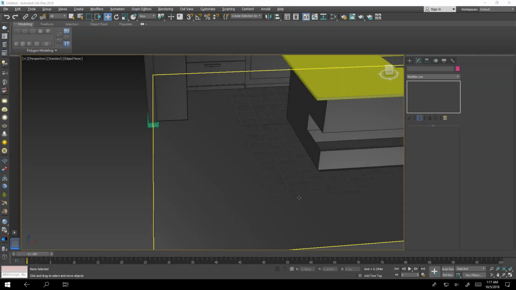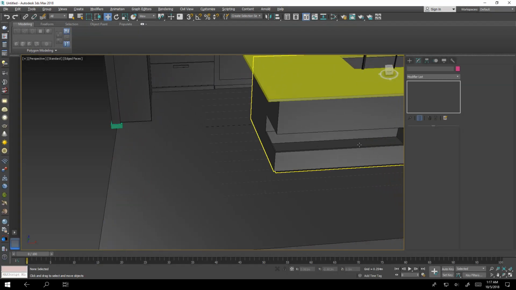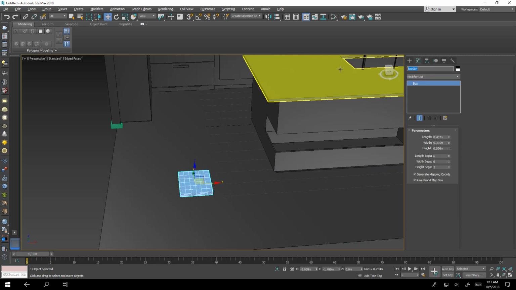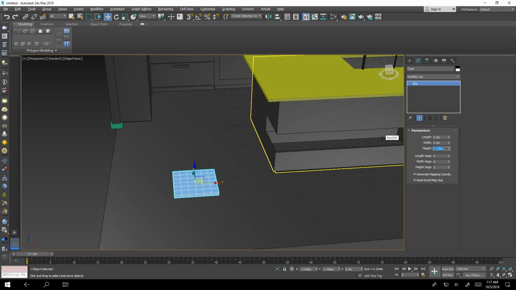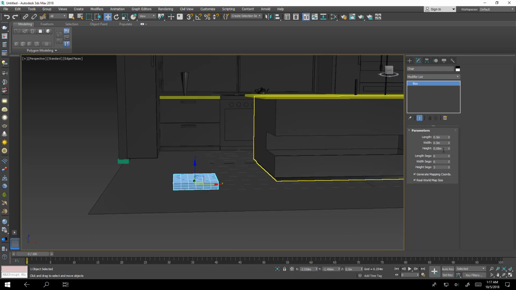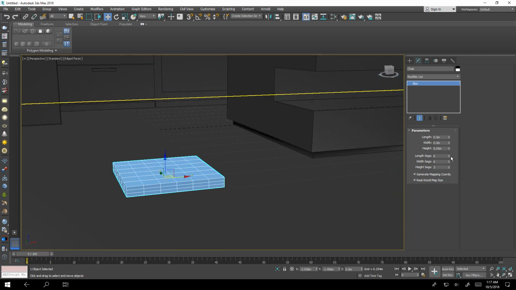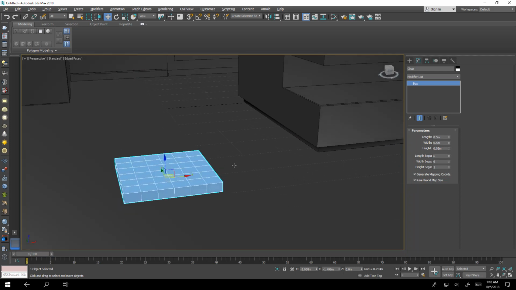In our first example, we will start by creating a chair, simple chair. We will go to create box, and we will go to modify, and we will name it chair. Parameters will be, for example, roughly 0.5, and 0.08 or 0.05. Okay, we will reduce segment.